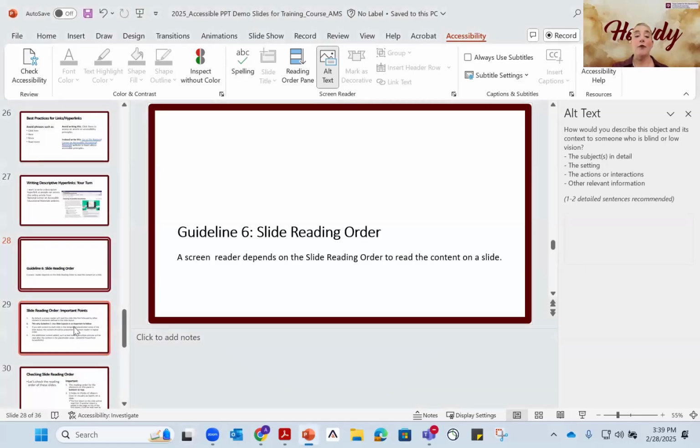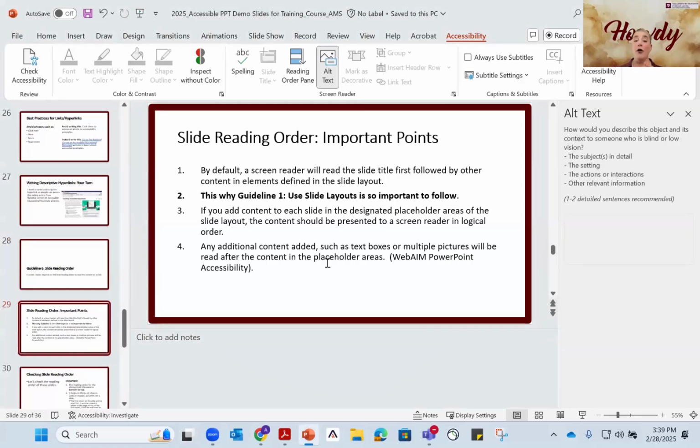So let me switch here. By default, a screen reader will read the slide title first, followed by other content in elements defined in the slide layout. So it's going to read the title, and then it's going to read everything after that, and then it's going to add your images and your text boxes. If you want things in a different order, you can rearrange them in the reading order, and I'm going to show you that in a minute.